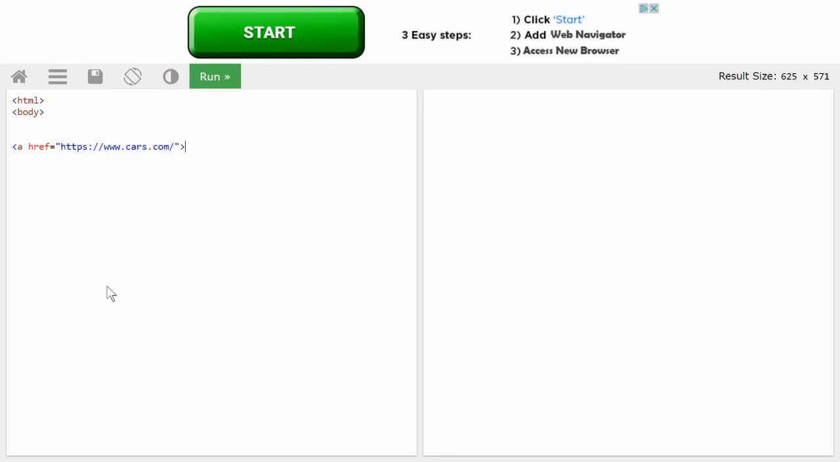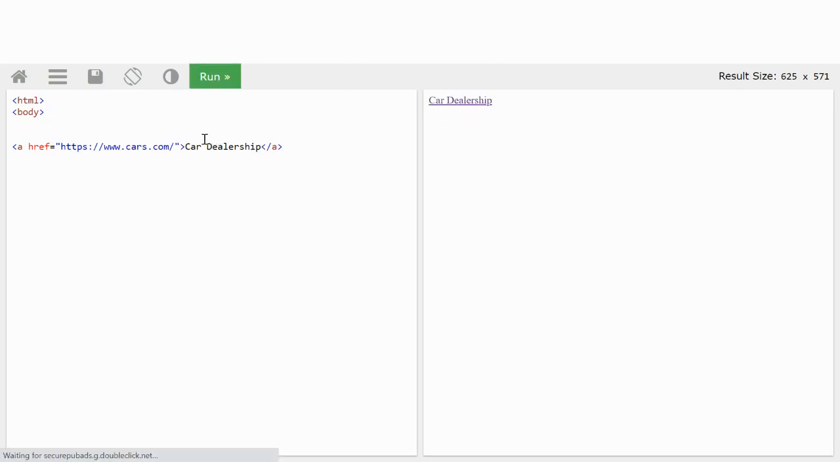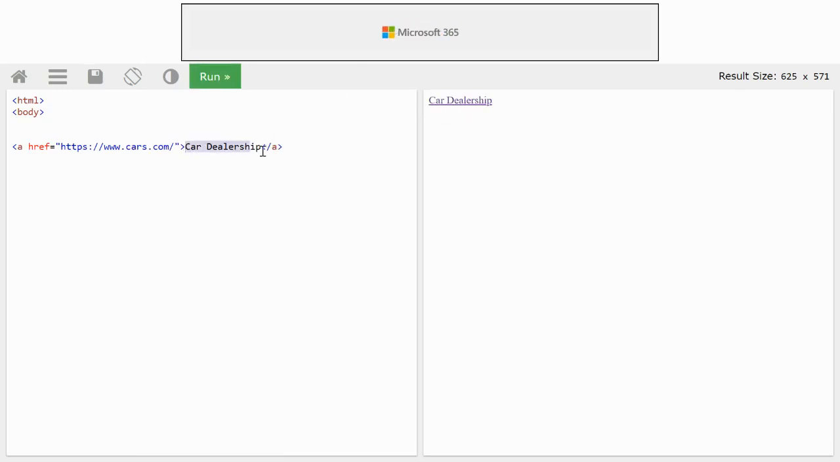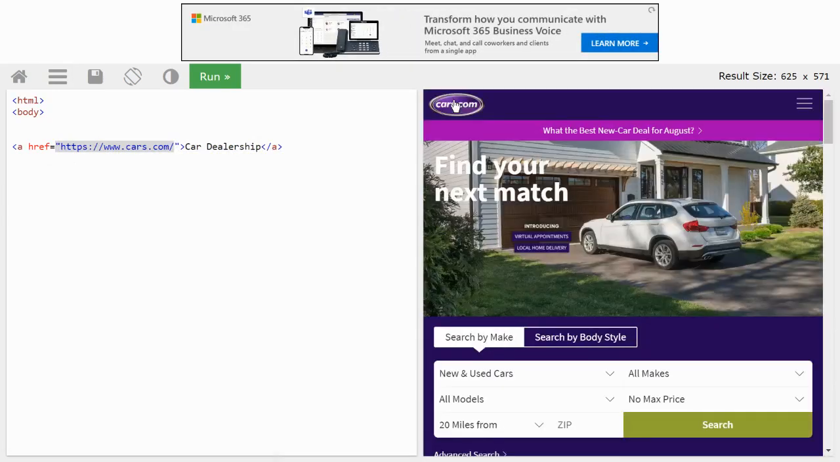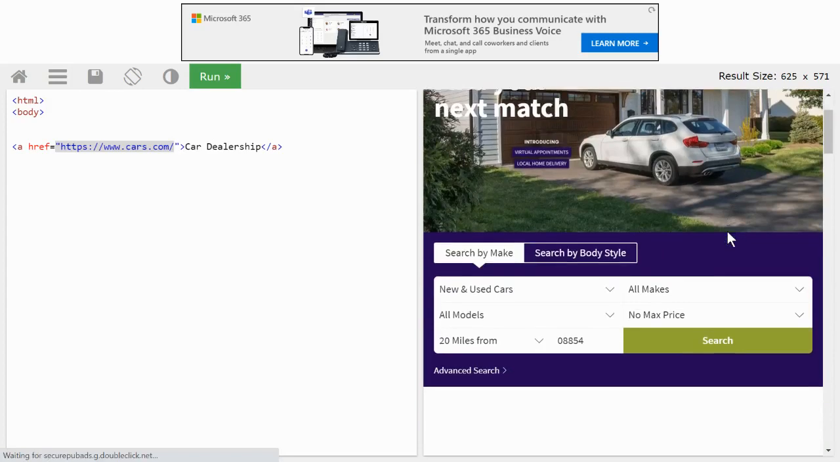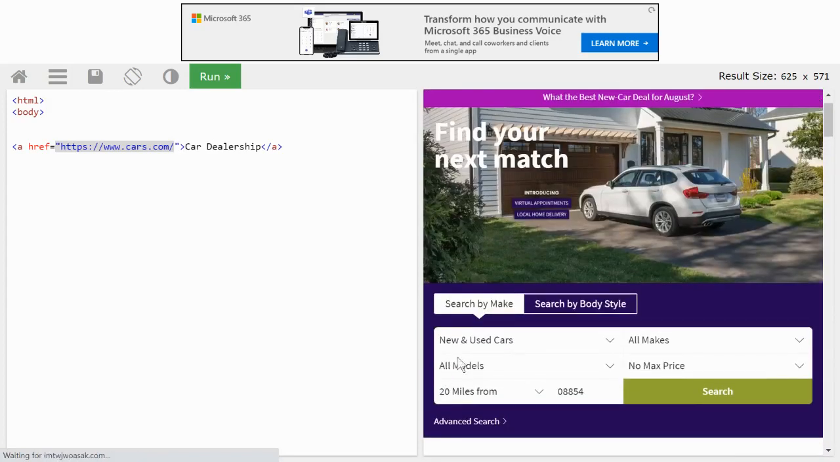Then close it with an arrow, and then type the text you want to show. So maybe since this is a car dealership, we'll type that. And then you have to close the tag with the /A. This text will show here, but when you click on it, it will take you to here. So let's try it. See, it works. So it's a car dealership, basically.